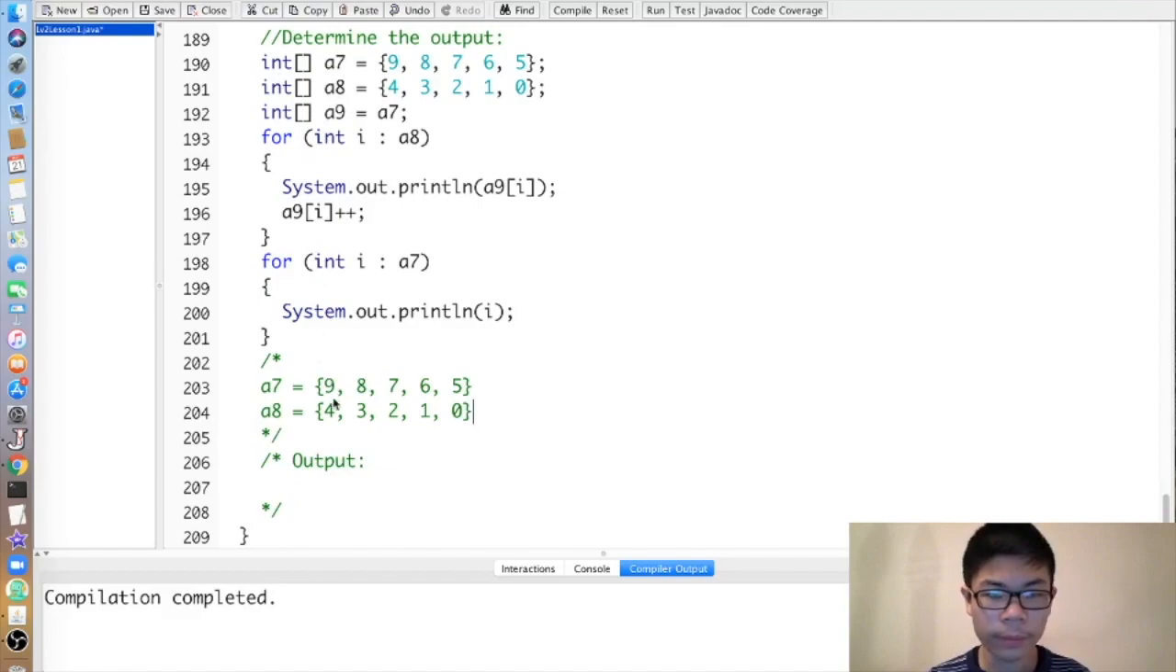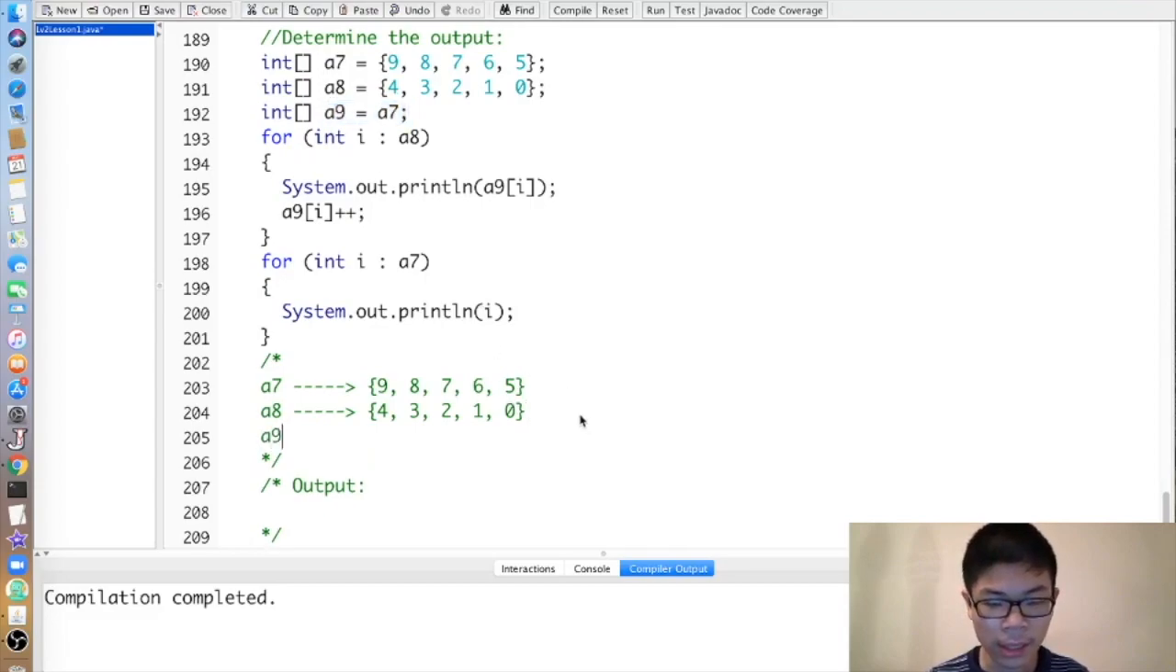And then since we're dealing with arrays, it's probably best to use this pointer format because, well, we set A9 to be A7, and that doesn't just make A9 set to 9, 8, 7, 6, 5. That's not how it works because we're setting A9 to A7. They're the same array then, so therefore they're linked when they point to the same array. So when we modify A9, it modifies A7, and similarly when we modify A7, it also modifies A9.